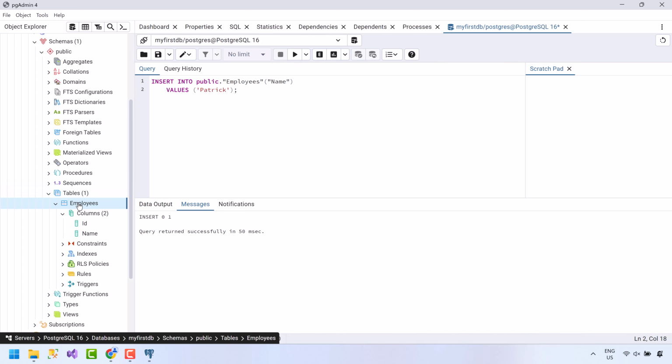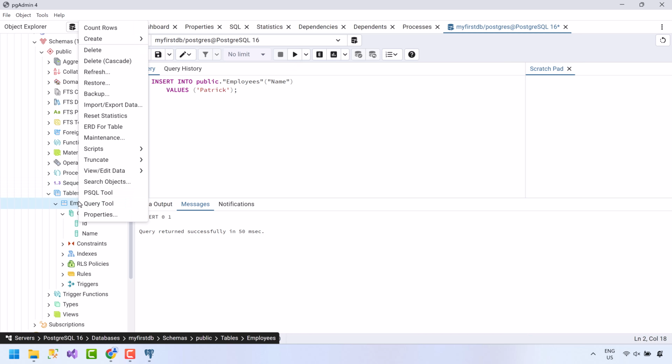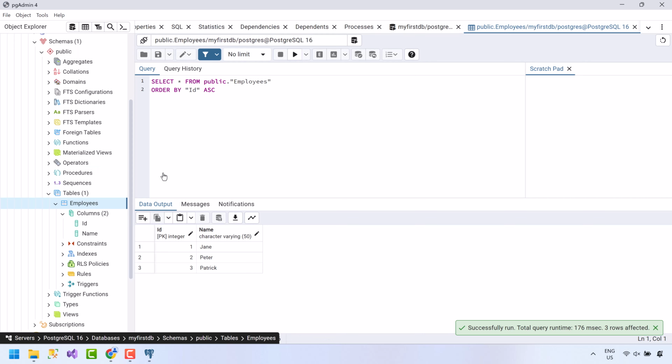To view the table data, right click on the table, go to View Edit Data and select all rows. So the data is successfully inserted. This was a very short demonstration of PostgreSQL database.